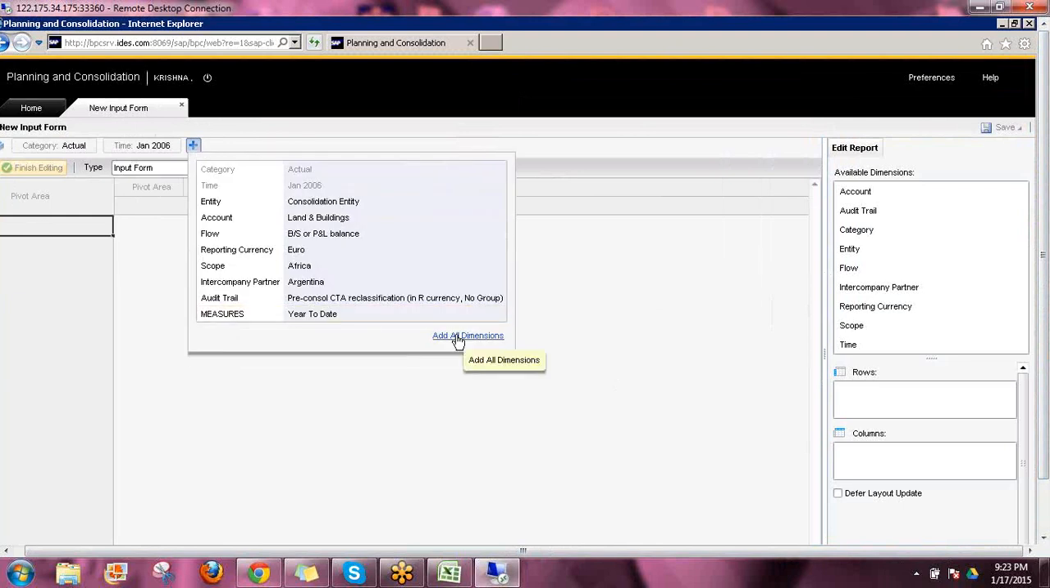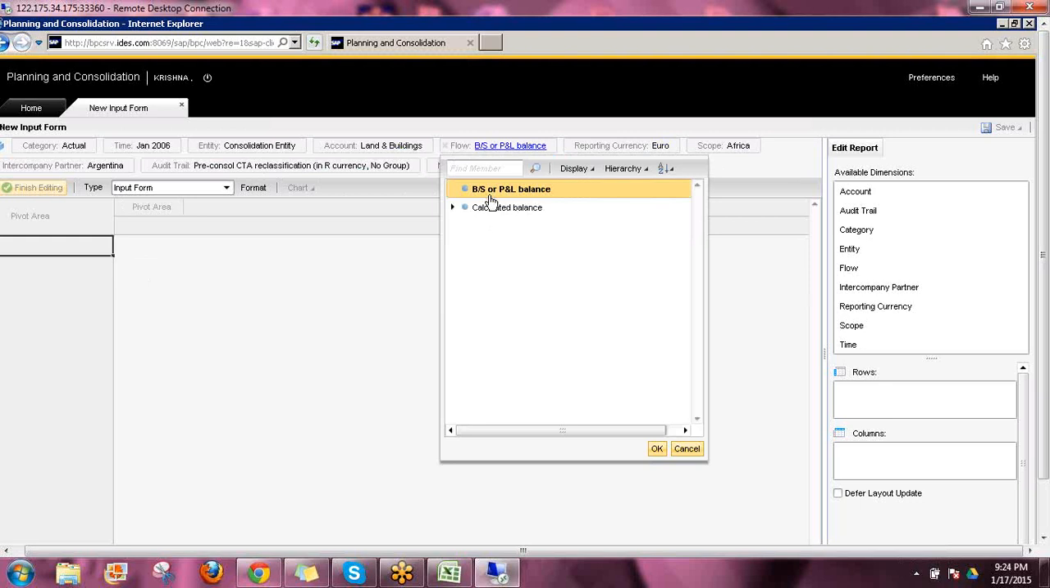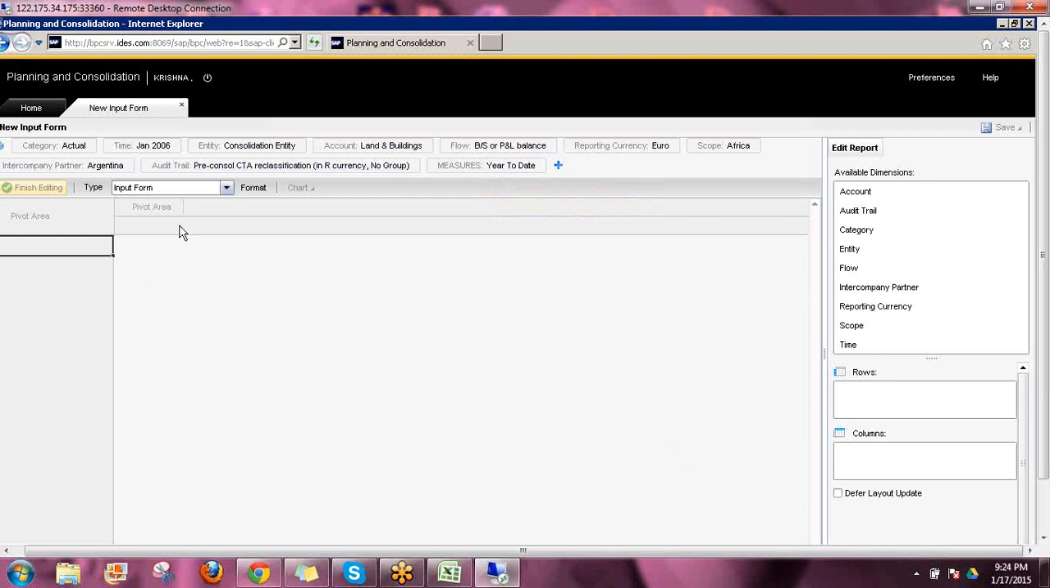You have to press add all dimensions. Then what will it do? It will add all the dimensions and the members which are pre-selected. Whenever we want to select other members, you can double click on this and it will display the values which are there. You can select whichever is required for your purpose. But for the first time when I am creating it, it is just showing actual and January, and it is connected to a model called consolidation.